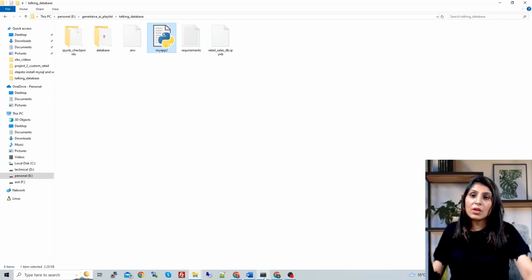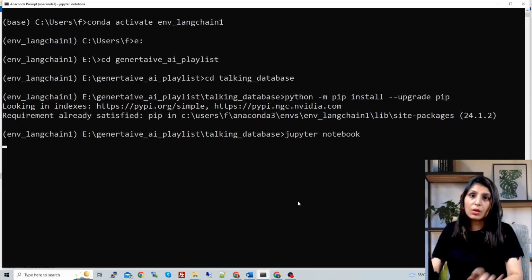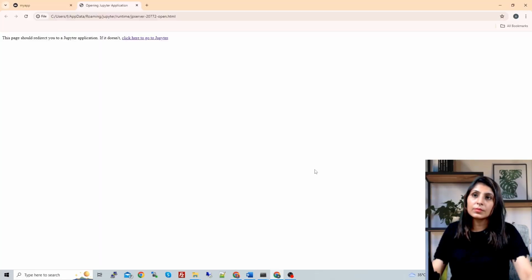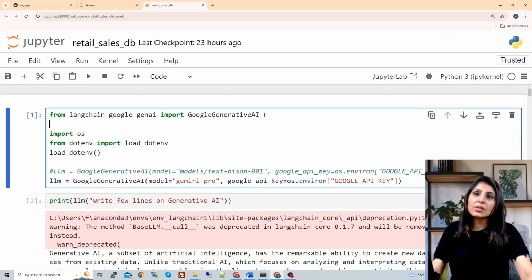Okay, so let's open a Jupyter notebook, and to open it you will write jupyter notebook. This is the Jupyter notebook. Let's open it. First we are importing this Google Generative AI module. Why are we importing this? Because whenever you want to use any LLM from Google, you need this module. For today's class we are using the Gemini Pro model, which is an LLM by Google, and if you want to use an LLM by Google, then you need this module, okay?